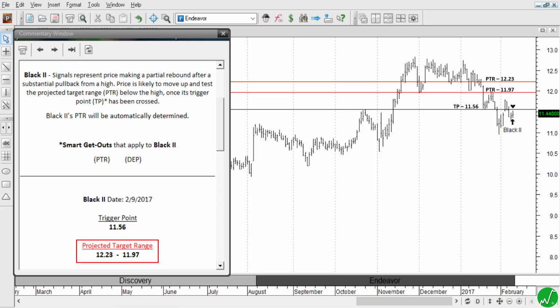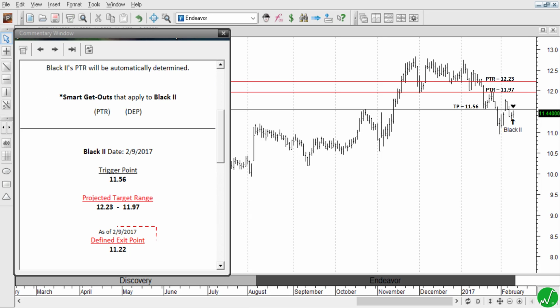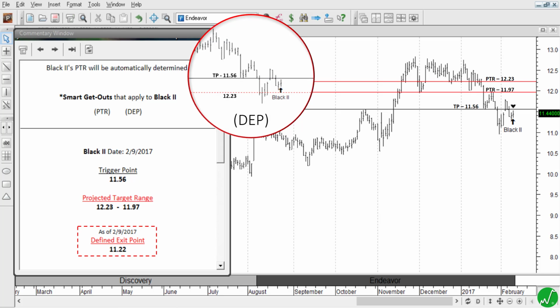Now that we know the upside projection, we need to identify our downside risk. To do this, we continue scrolling down in the commentary to the defined exit point, also referred to as DEP. Remember, the defined exit point is a price located below the colored signal that represents an exit level. If price falls below this level, an exit is necessary.